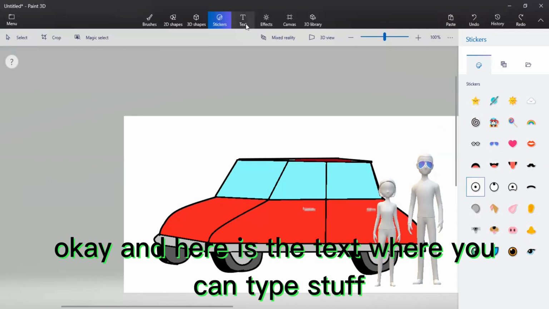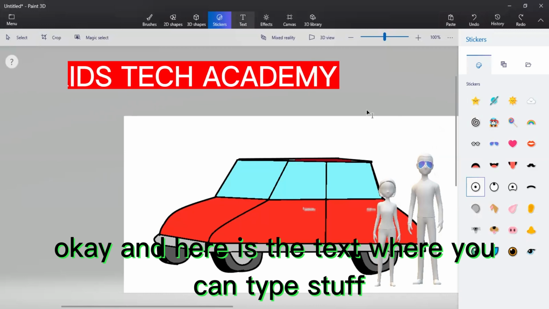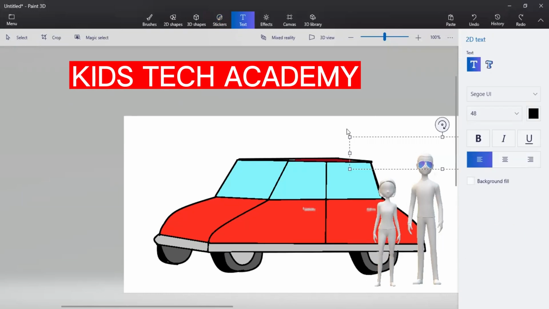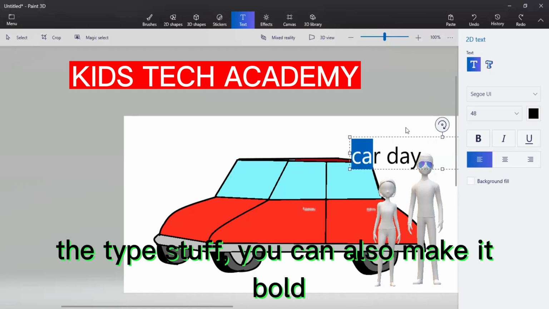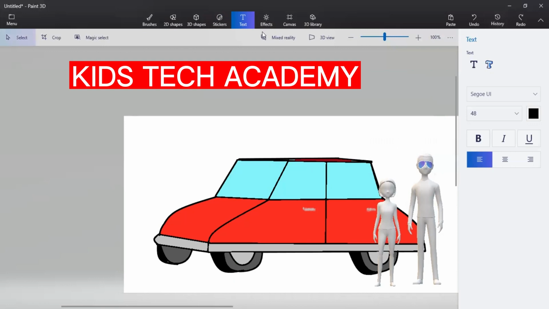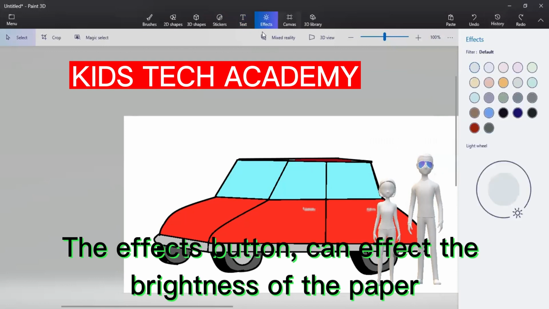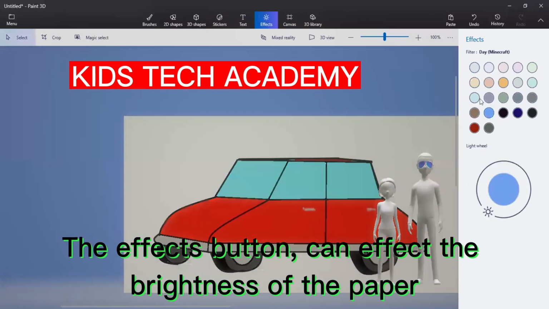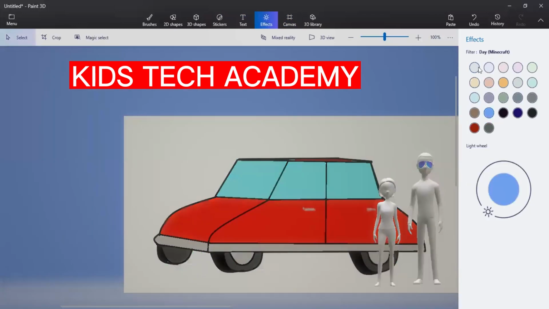Okay, and here is the text, where you can type what you want to type. You can type stuff. You can also make it bold if you want. Effects, to affect the light, the paper, as you can see that.